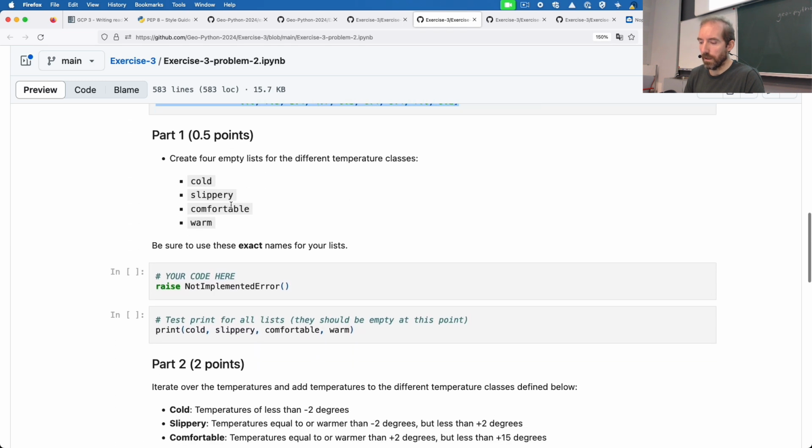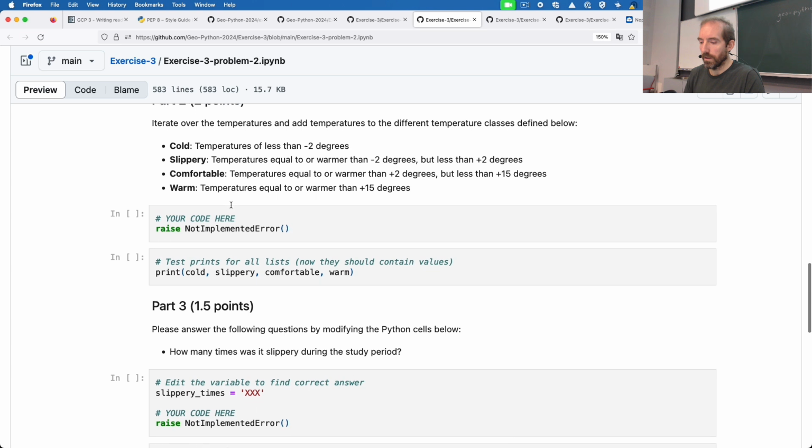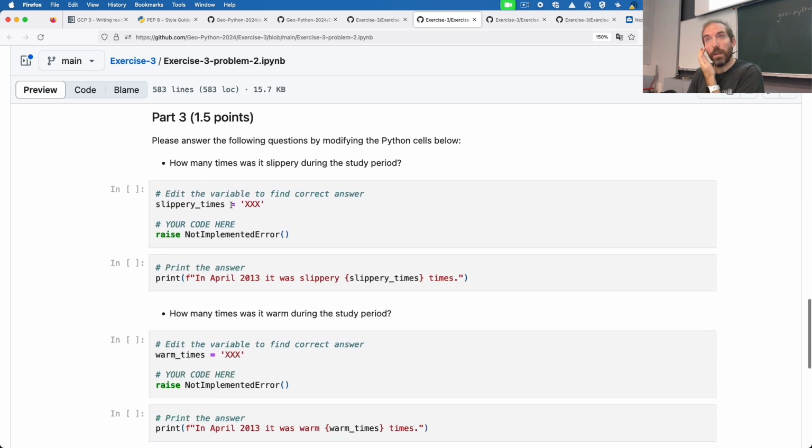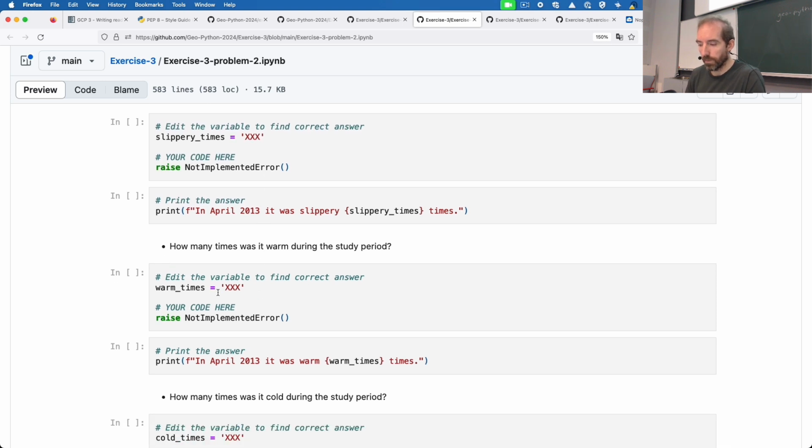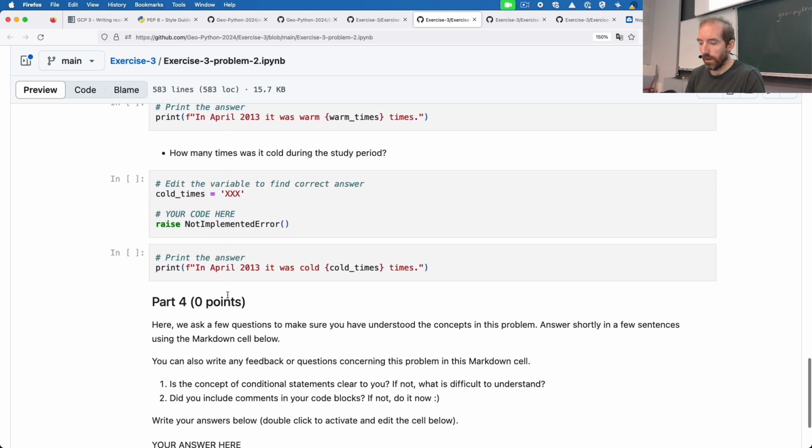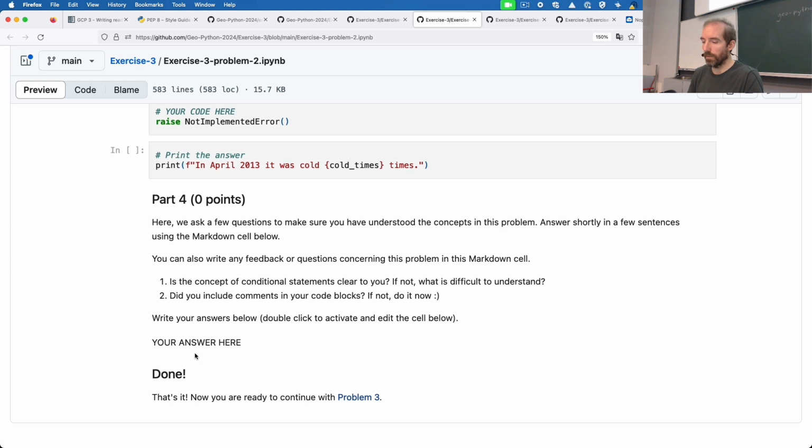And in the end, you will then check to see how many times it was slippery during the month of April, or how many times it was warm or cold. And then you're given a couple questions here, just again about your general understanding of conditional statements at the end of this exercise.